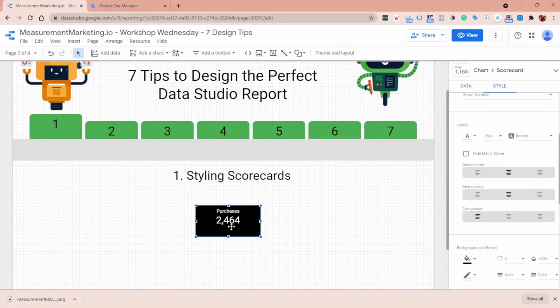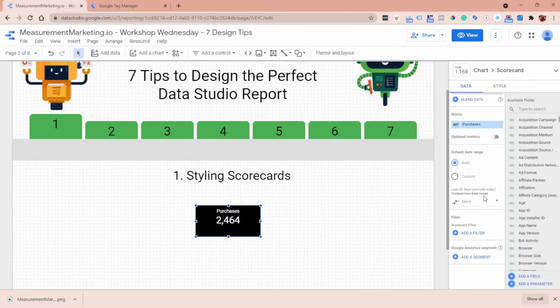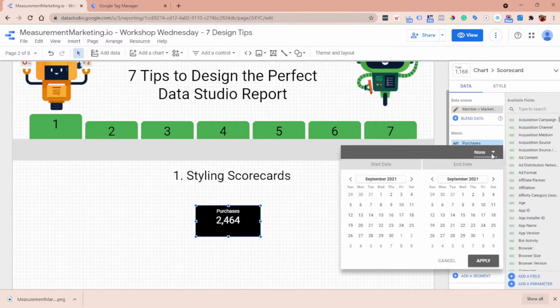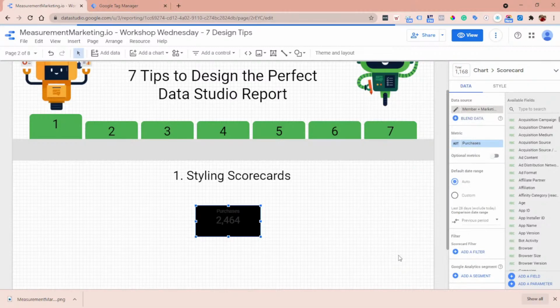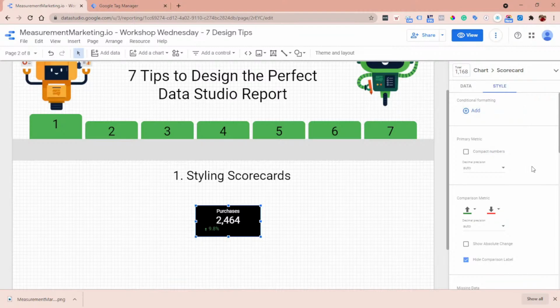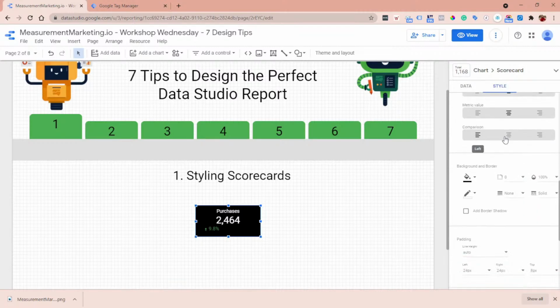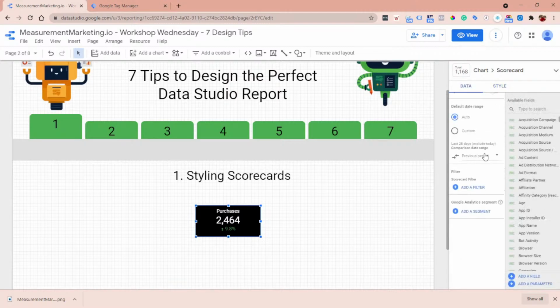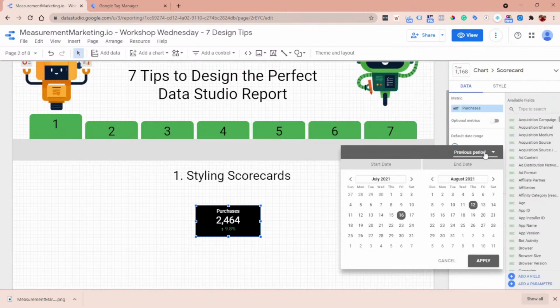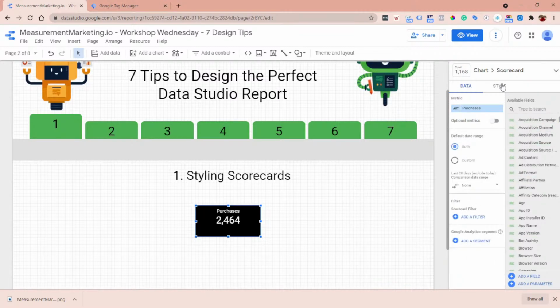And then if you had the comparison option turned on, which is this little guy right here, where you can say previous, actually, let's say previous period. That'll make more sense. And we apply. Then we see this. So we're going to go ahead and say style again and come back down, and then we can change this one to be in the middle. But we're going to go ahead and say we didn't want the comparison on, so we're going to go back and say none, apply it.